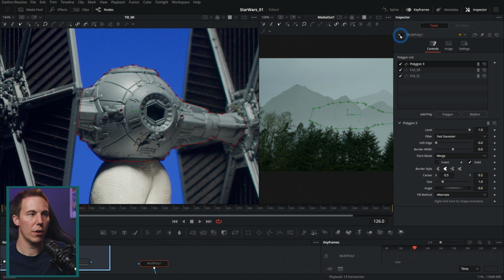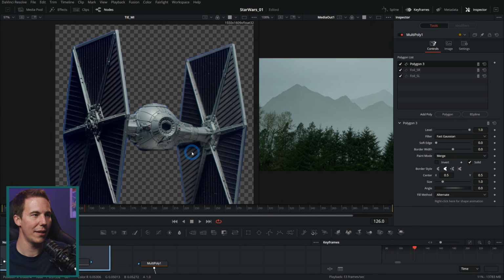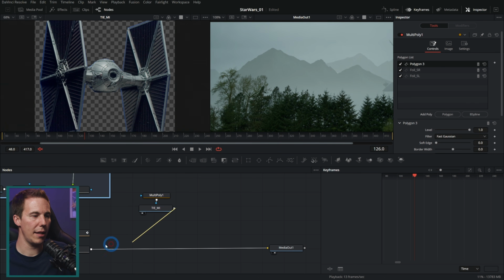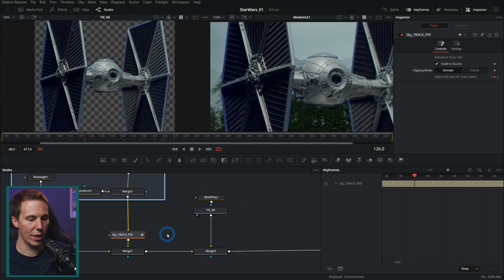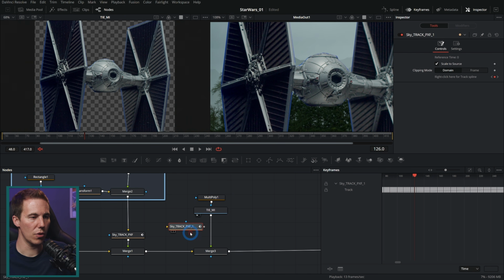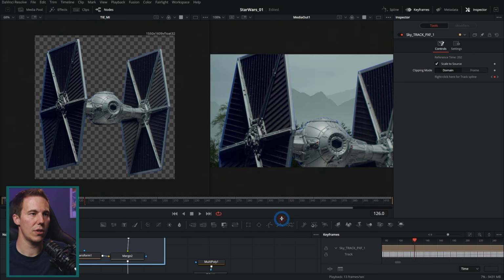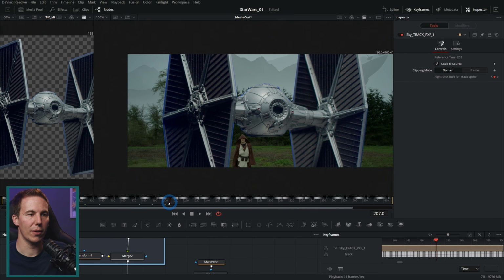Okay, and if we turn on our multi-poly, look what happens. It gets rid of the background. Yay! Now we have our TIE fighter, and we can take this and merge it over everything. We're actually going to run this through our planar transform too. I'll hit Control-C, Control-V, hold Shift, and drag this in between. That's going to make sure that our TIE fighter sticks to our trees for our movement, so it actually moves with the background here.